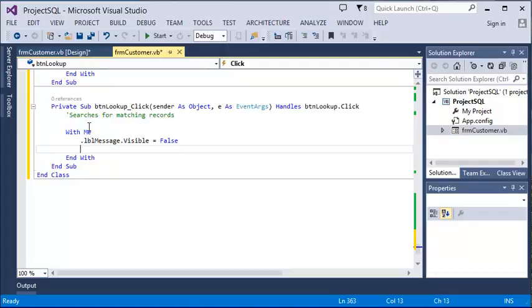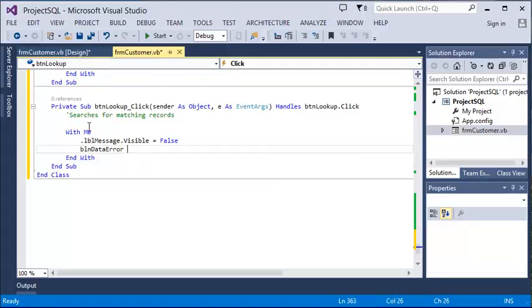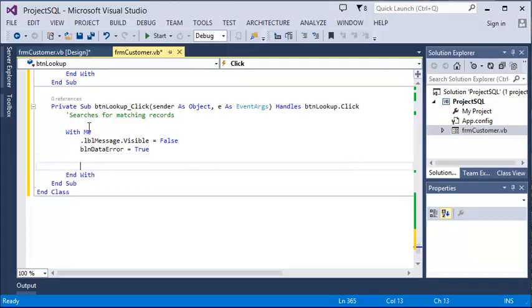And we're finally going to use that Boolean data error variable that we created here. So I'm going to say Boolean, or BLN, data error equals true, so that there is a problem. We set it to false initially in our global declarations.